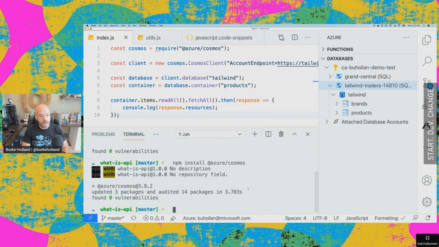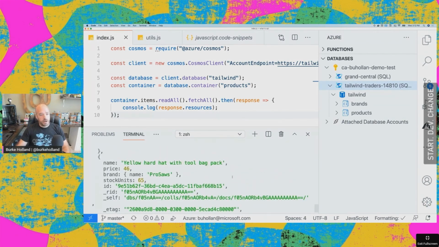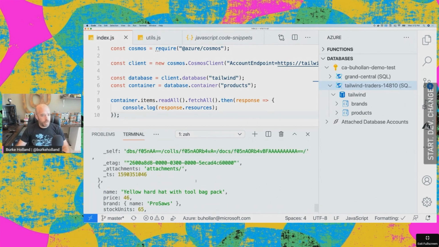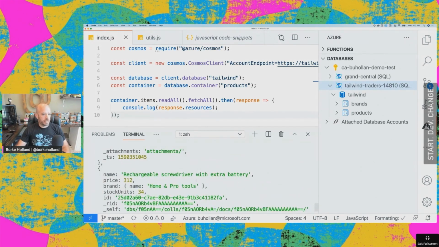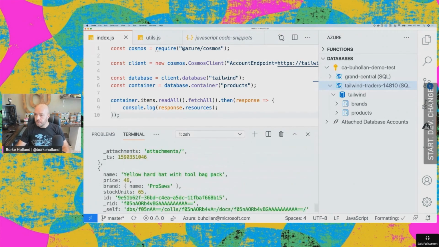Let's try to run this, see what happens. Let's just say node index.js. And boom, there they are. You can get a yellow hard hat with a tool bag pack. Sounds amazing. Rechargeable screwdriver. How about a rechargeable mic with an extra battery, Seth? Okay, we'll let that go.